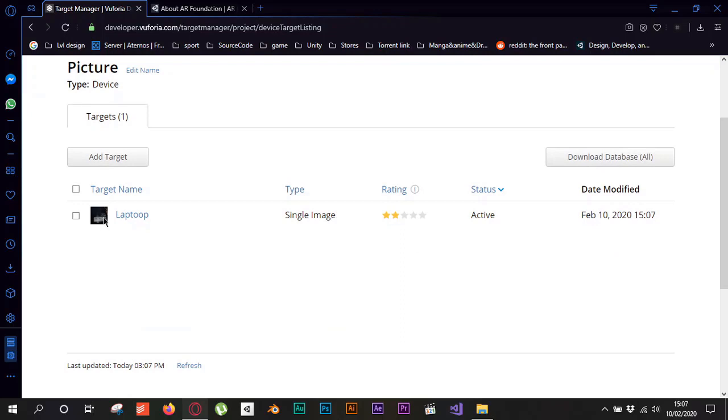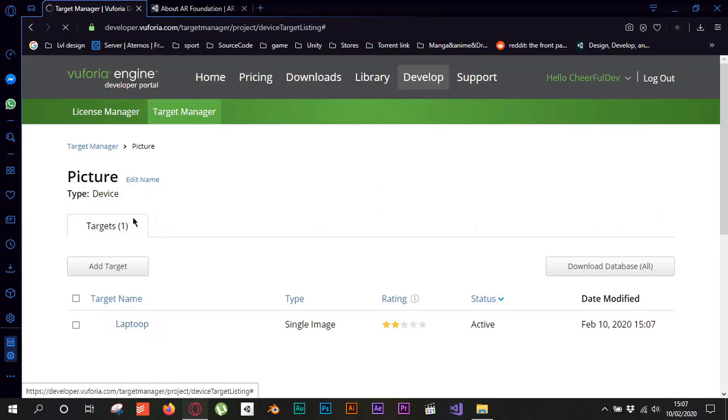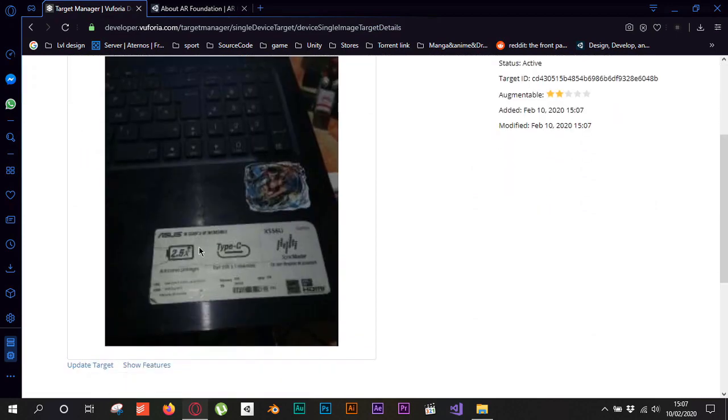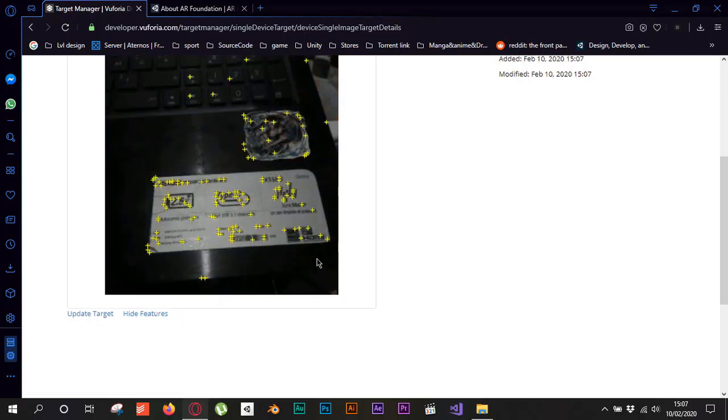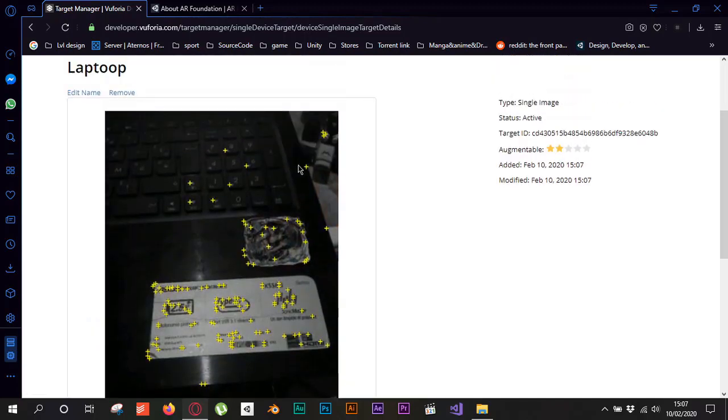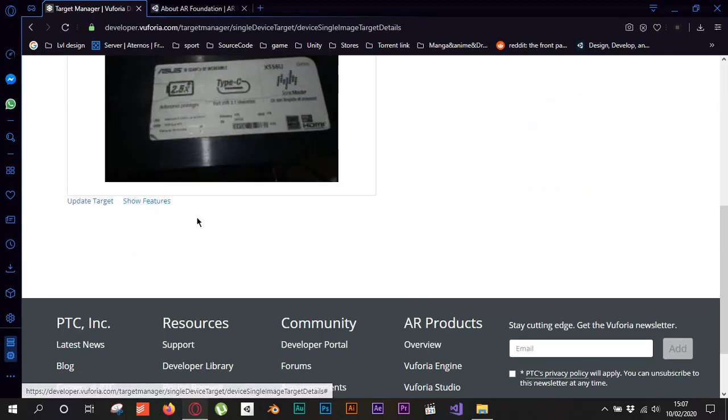And as you can see, here is our image target. We have a rating for this image, so it means that we have 2 stars. It's not a bad picture. If you click on the picture here, it will show up. As you can see, the quality is pretty bad, and if you click these show features here, it will show us the points where our model will be spawning. So as you can see, it will be spawning in this area here, in this area, but mainly it will be in those areas here, and I think this is really cool.